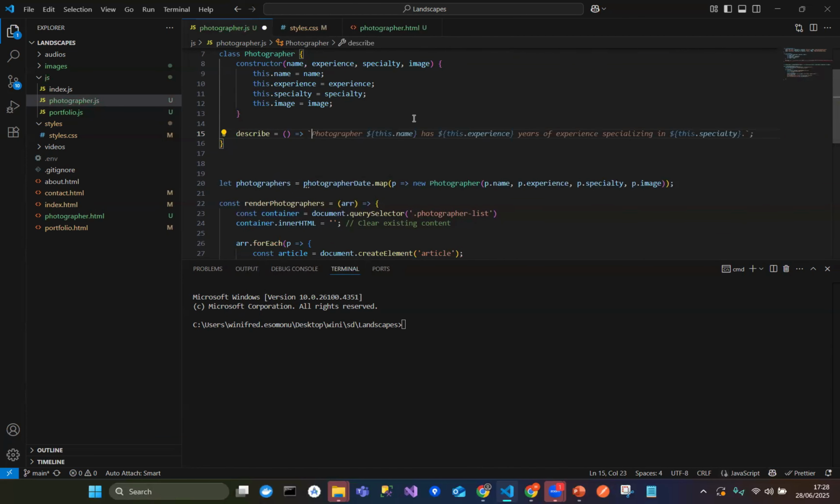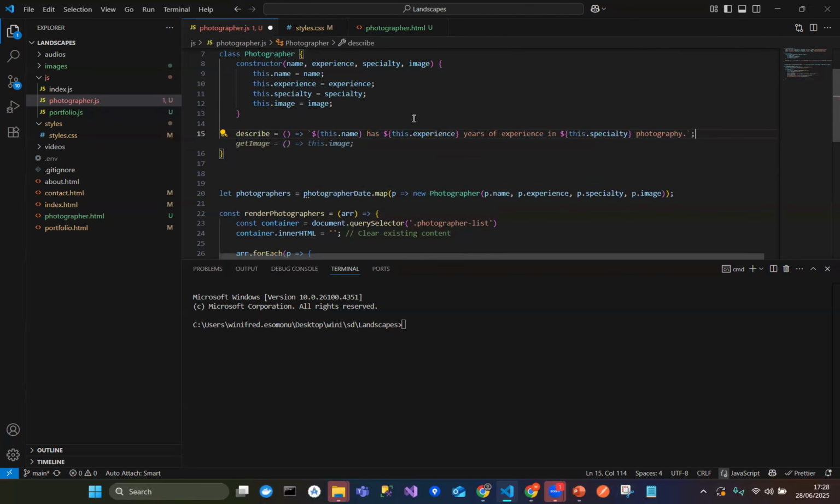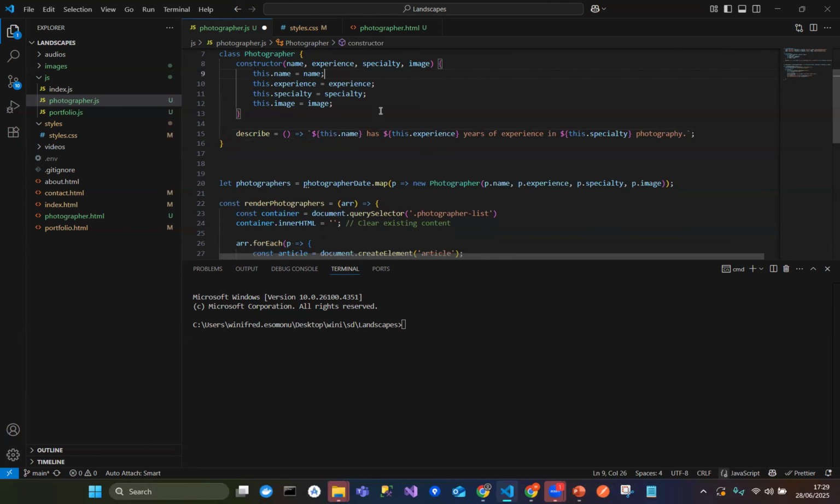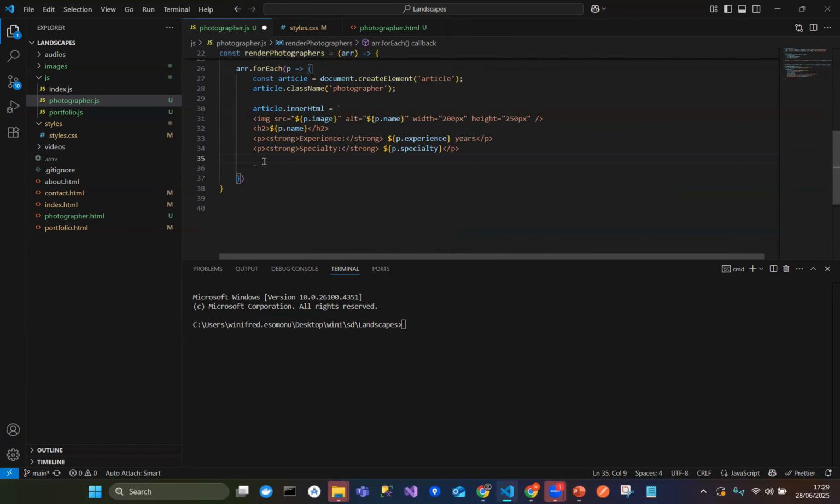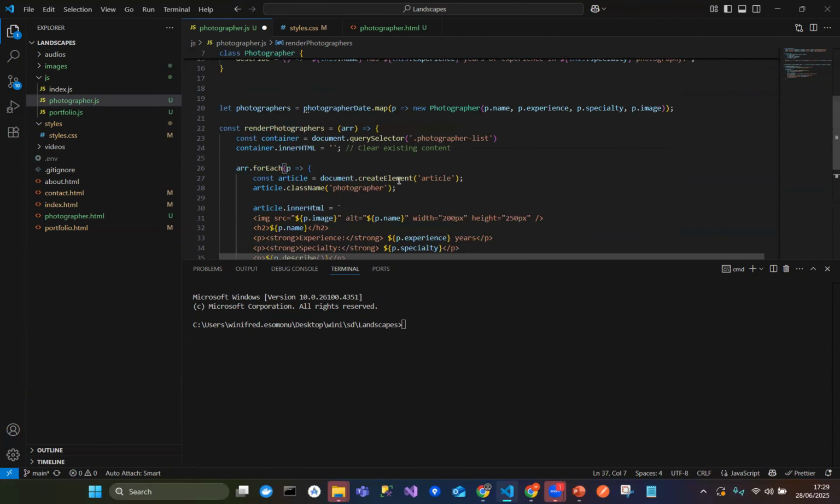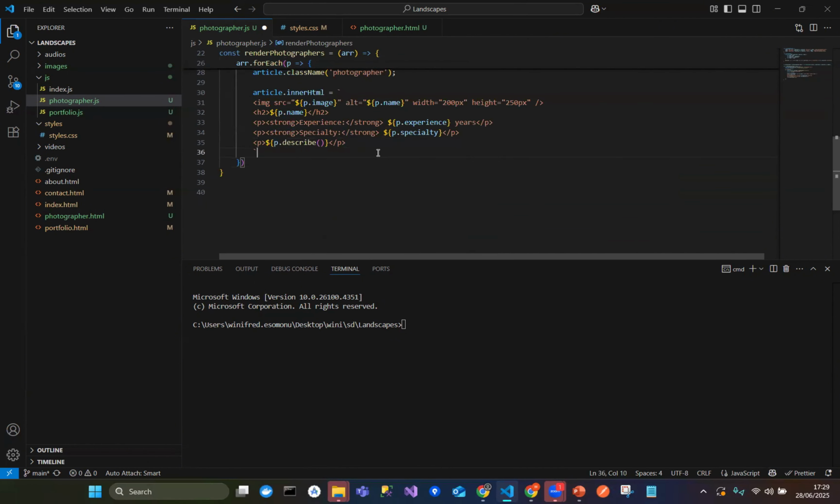And this function will just hold a string that contains the details of the photographer. So I will just say this.name. So whatever the photographer's name is, so maybe Kemi Yusuf, I will say has this.experience, years of experience in her specialty. That's just it. So in here now, I can still call this function in another paragraph and just say p.describe, and it will trigger that function. Anything that function is holding, it will display it here for us.